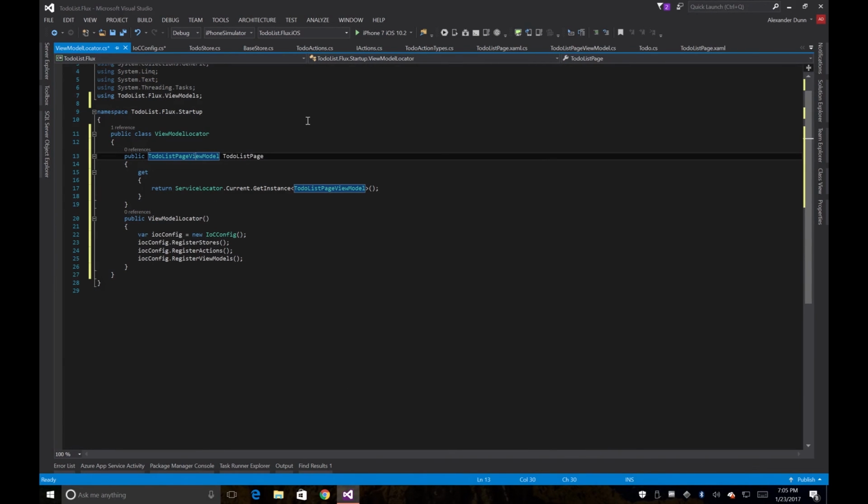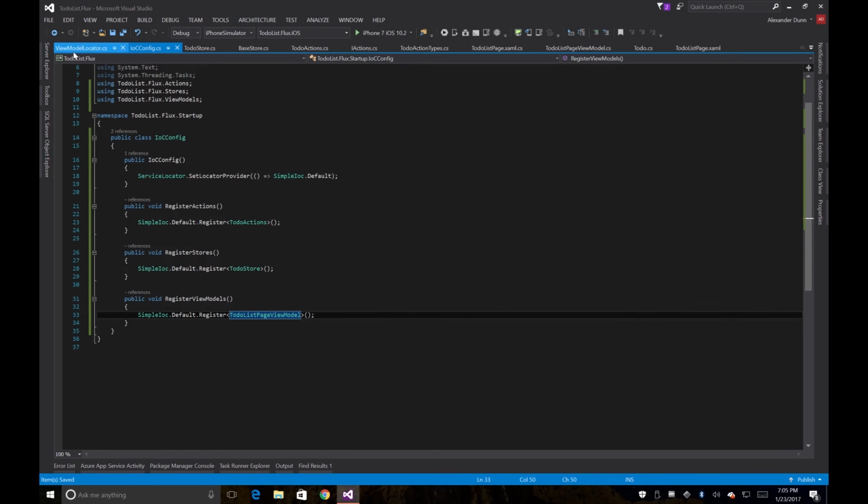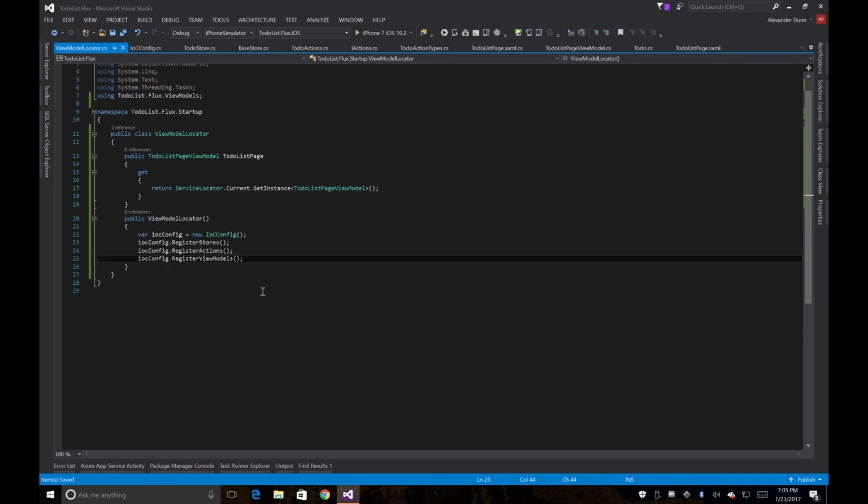So here's our view model locator. We only have the one view model to locate, but this is also what's going to actually kick off our IOC container creation and configuration. So this is going to happen automatically when we set up our bindings into our view. So this is going to get created the very first time it's called, and that's what's going to automatically set up these different registrations within our IOC container.